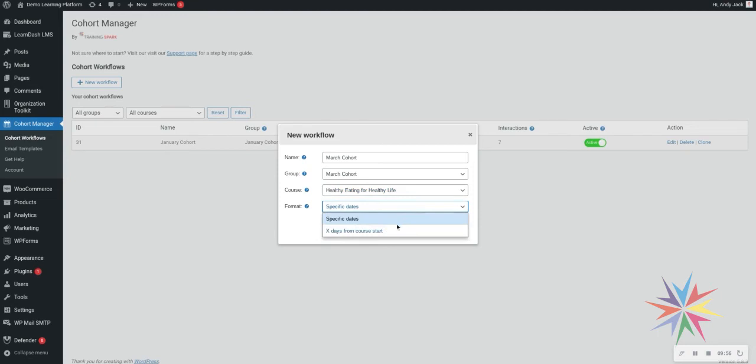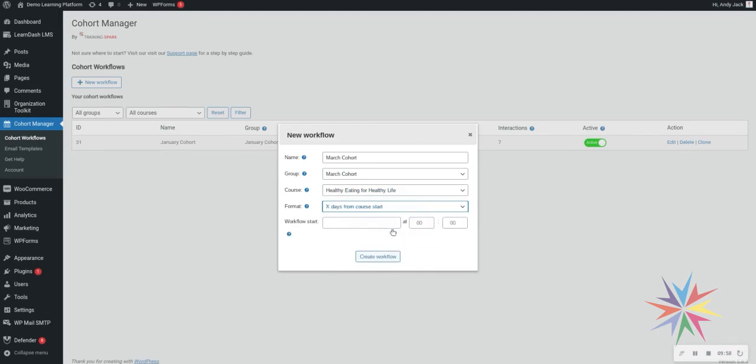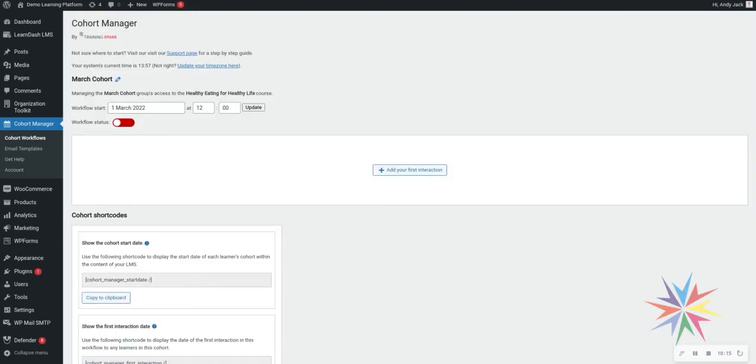And the format I'm going to choose is X days from course start date. When I choose this format, I have to insert a workflow start date. So given it is in March, I'm going to choose 1st of March. And the start date and time is there. So if I click create workflow, this is going to create a new workflow. Now you notice at the top, we've got a workflow start date. All interactions are now going to be based on this date.